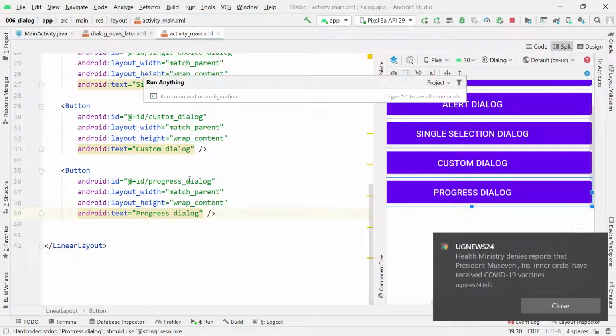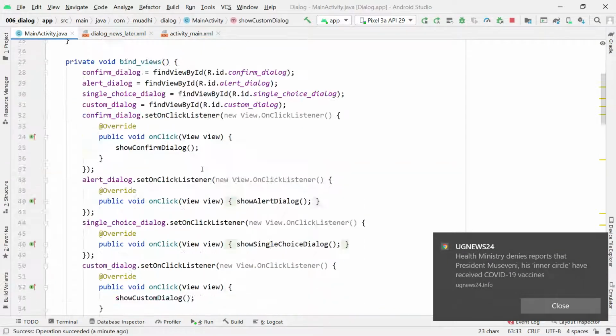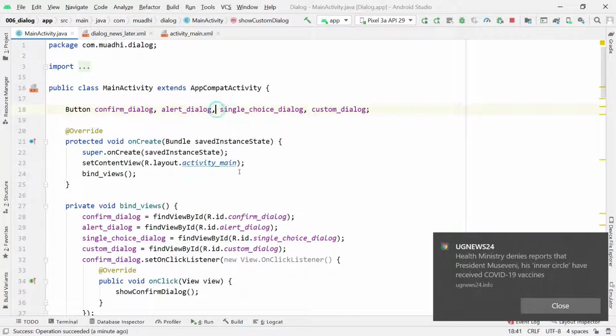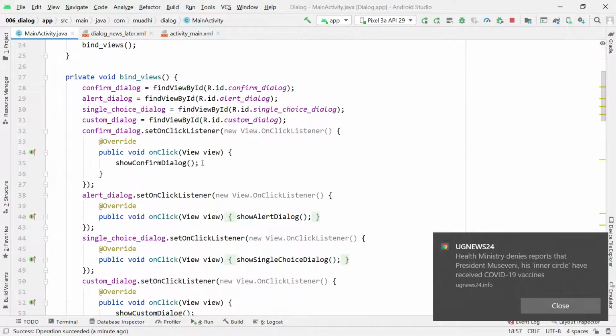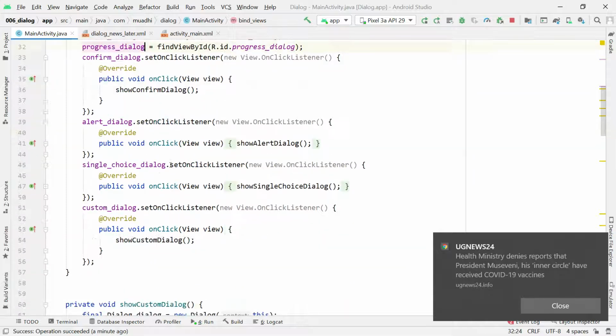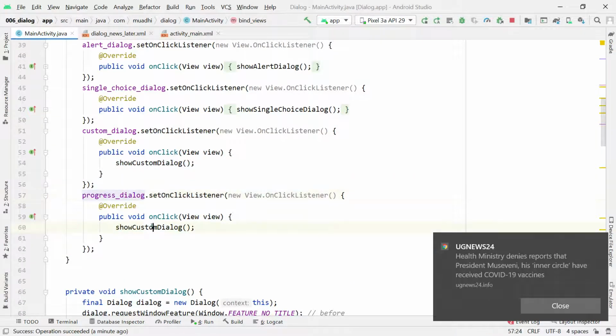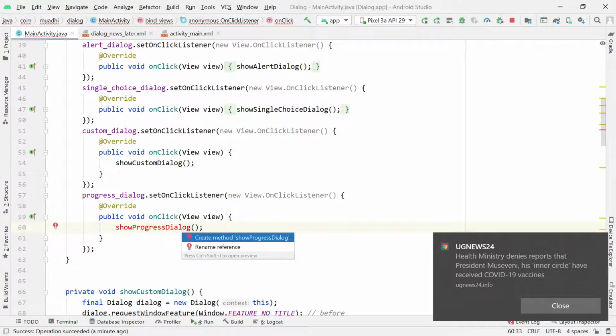So I'll come and create here the button, and then I'll find view by ID, and put here the click listener that should show progress dialog. We do this when we are processing something. It is a very simple dialog.